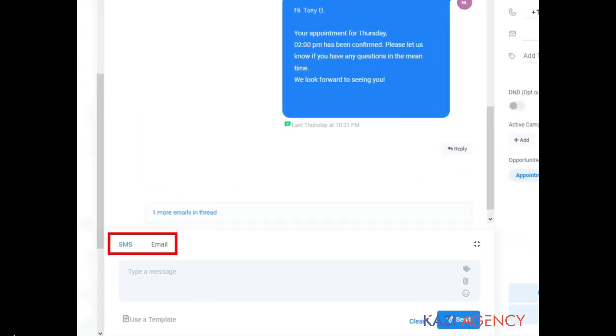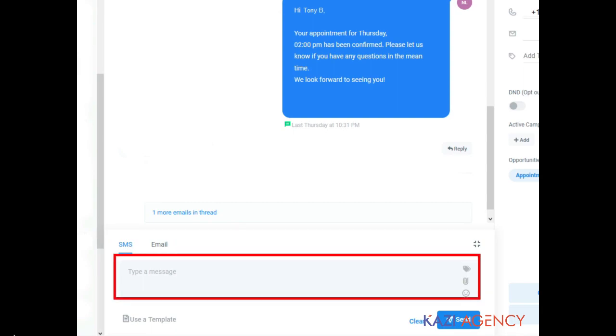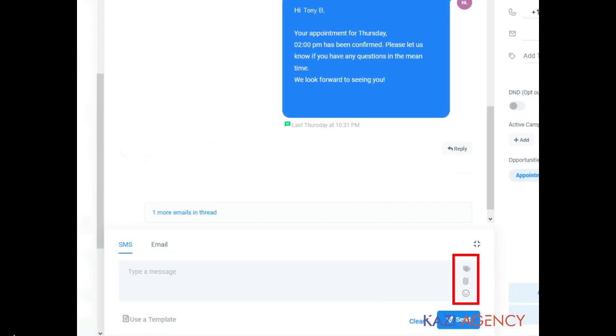When sending a message to the contact, you can click the SMS or email button to choose your preferred delivery method. If you choose SMS, simply write the text of your message in the editor. Add any tags, attachments, or emojis. And click the blue Send button.